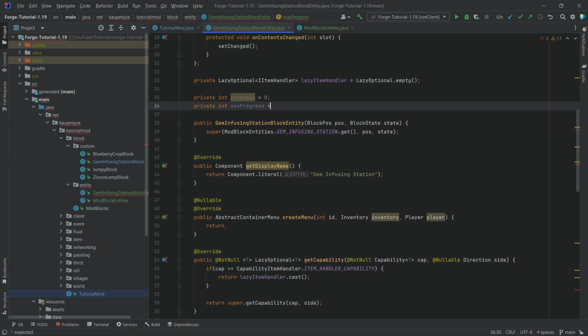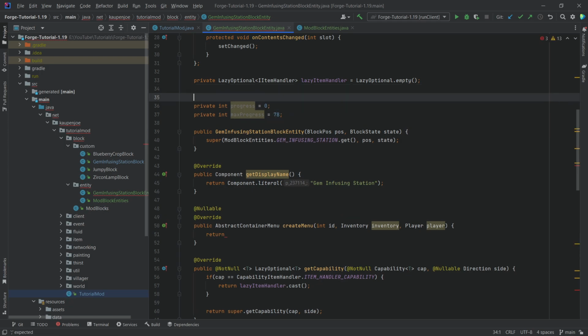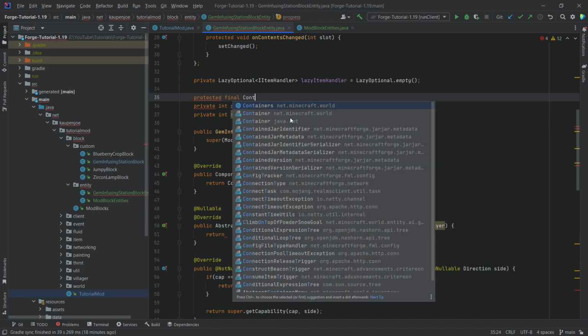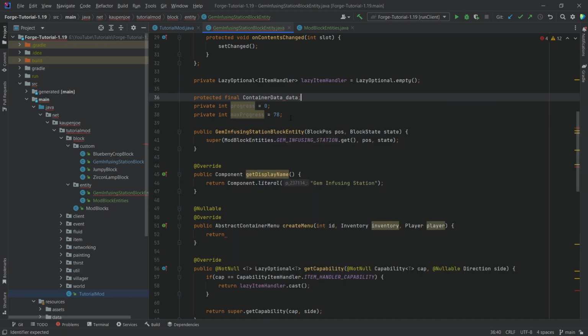So this is basically how long it's going to take. I'm just going to set this to 78. I've tried this around, and this is just a number that I've been using for a while. You can of course also change this, and it's going to take longer, of course. And then we also need, and this is extremely important, a protected final ContainerData called data. There you go. And now this is going to get an error.